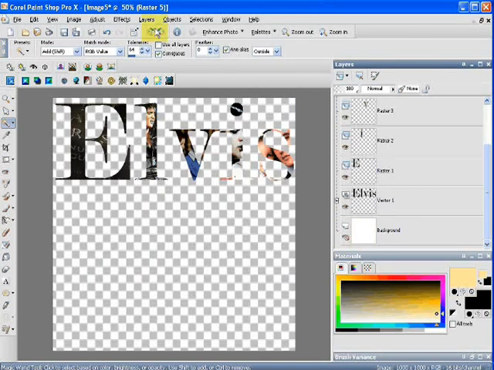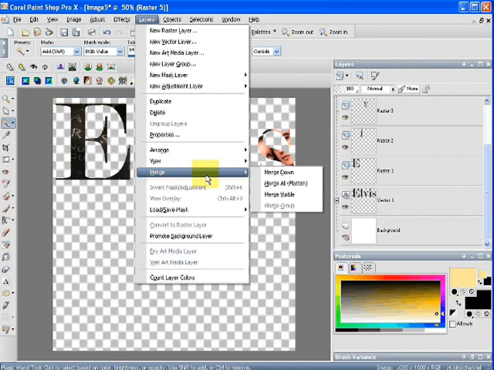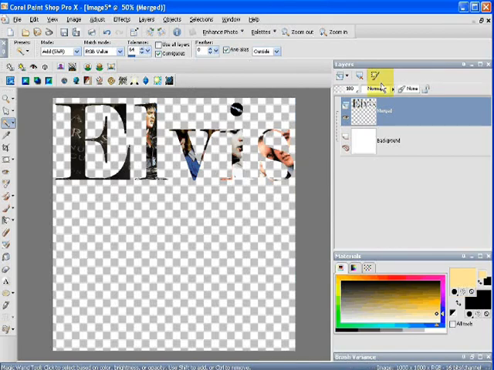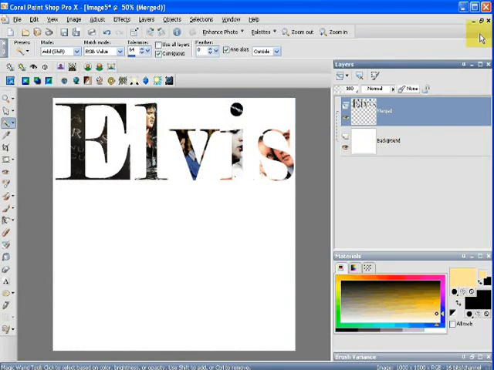Now one of the things that you can do is, since you've got your final image ready and it's your photography text, I would make your background invisible and then merge all visible layers. So you've got your text layer and then your background layer, and then make sure the background's visible again.